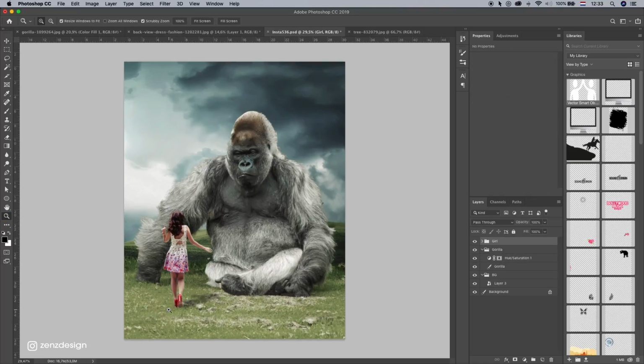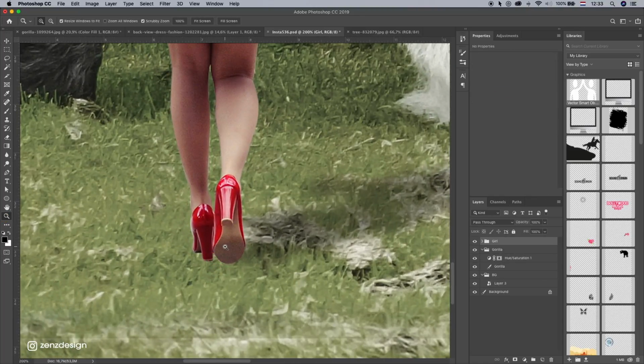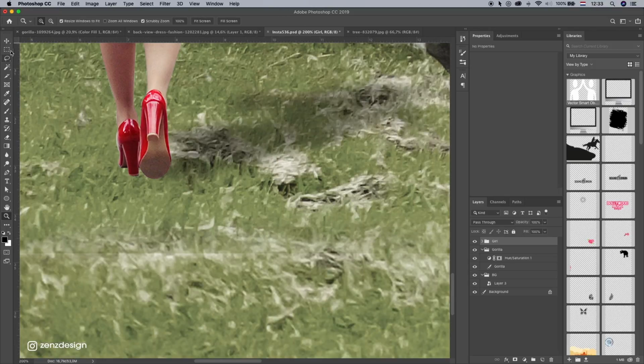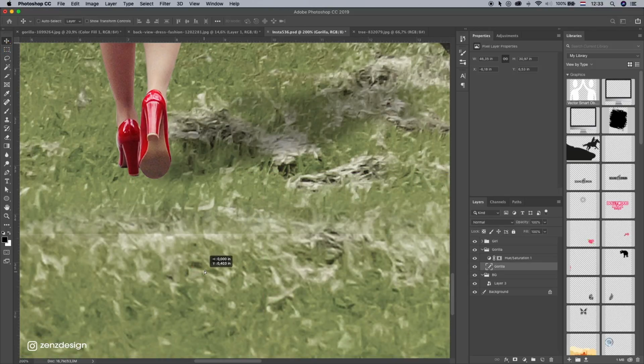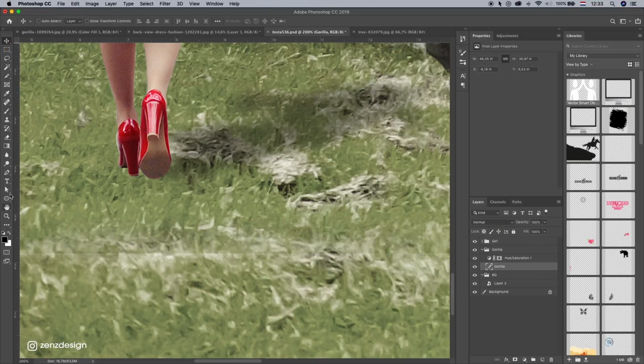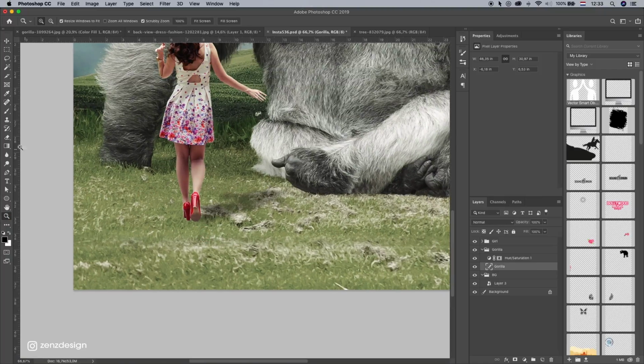Now we need to, oh, I can see a line here. So I need to move this a little bit up. But we can, damn, I rasterized it, so I'm just going to do a little bit with the clone stamp tool, get rid of that line.